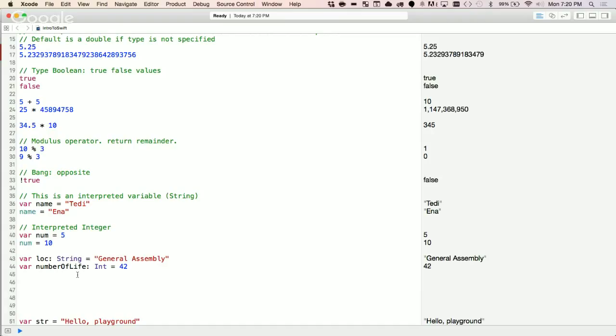Also, does the var make it immutable, or would you be able to change that from General Assembly to something else? Because it's a variable, it's mutable. Okay. We'll go into the immutable version in a second. So if the other one's inferred integer, then what is this called? Defined integer? This is just a typed variable.